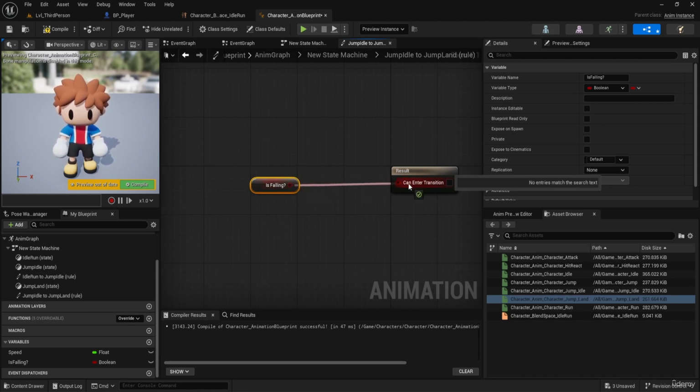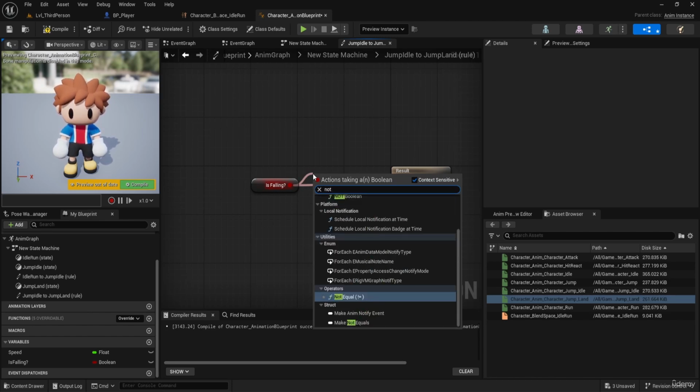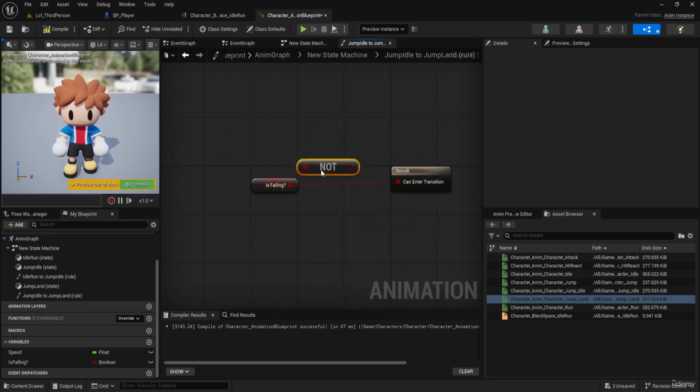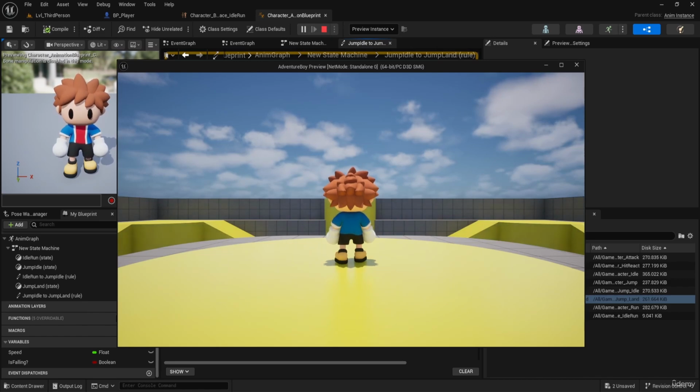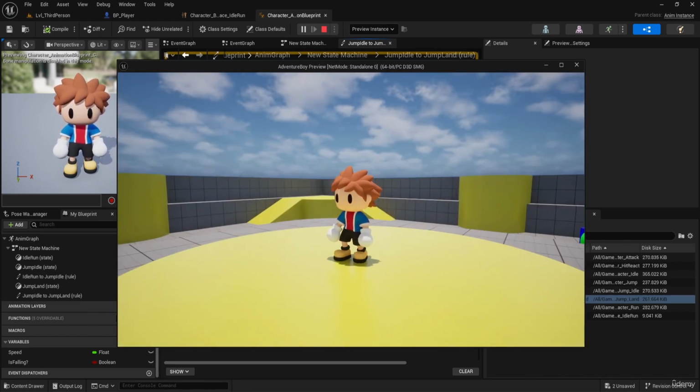So if we just connect this to here, it will only activate this when it's true. But we want to do it when it's false. So we'll drag this and then select not boolean. Press enter, and now we get this node. This basically reverses it, and it basically checks if it's not falling anymore. And then we'll connect that to here. And now when you press save and play, when we jump and then land, it does the landing animation.